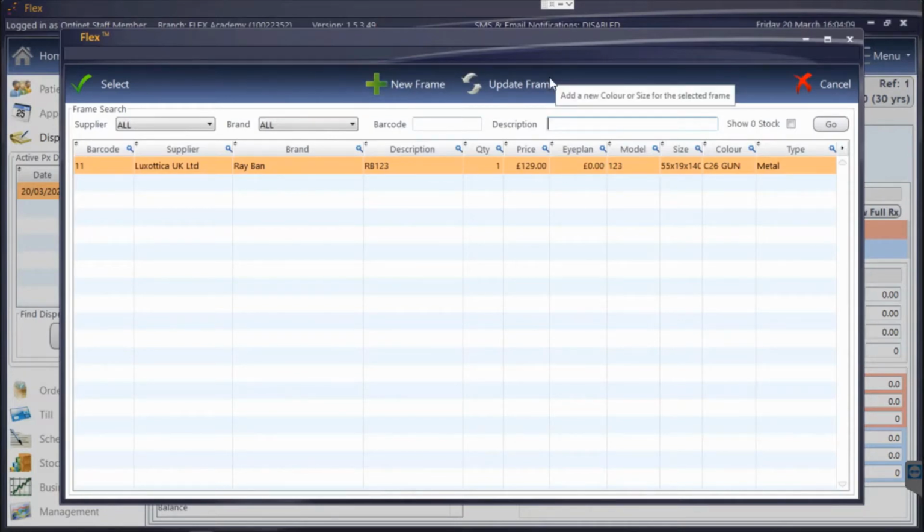I could put in the barcode or description, search by supplier, but this is the one which I'm going to use. And when I do choose that, it's filled out all of the information here for me.